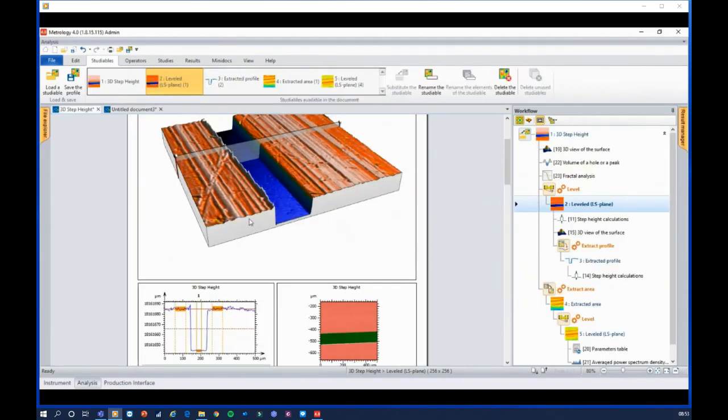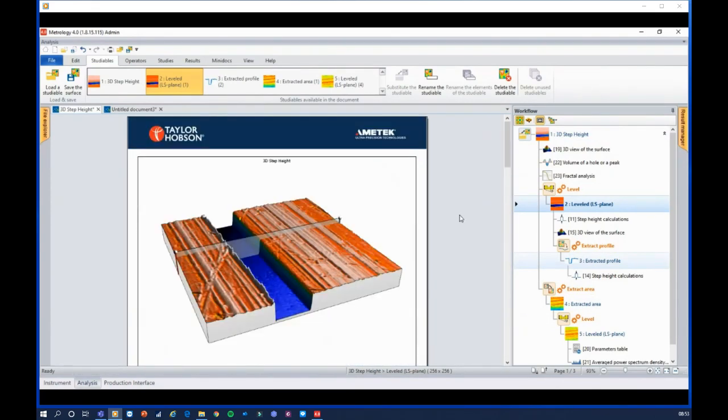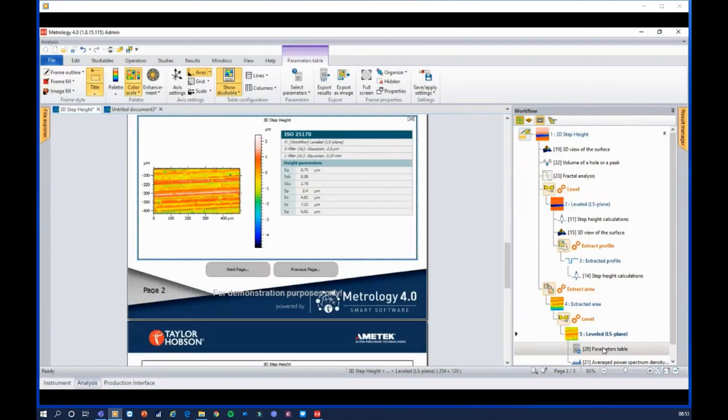Actually, one of the useful things on this particular one, you can see this workflow is a little bit more detailed. This is over 3 pages that we have here. But if you specifically want to get to a particular position in the document, so maybe I want to look at the parameters table for the extracted area for surface down here, if I just double click on it, it will instantly take me to that analysis.